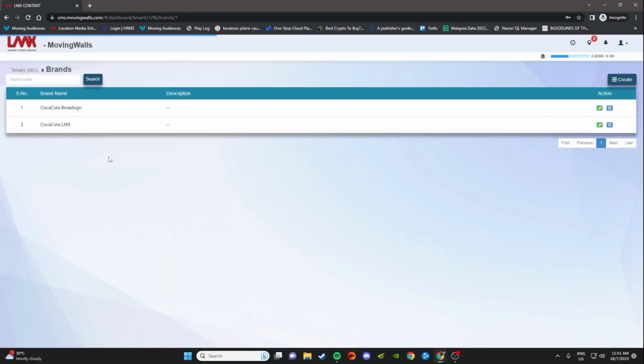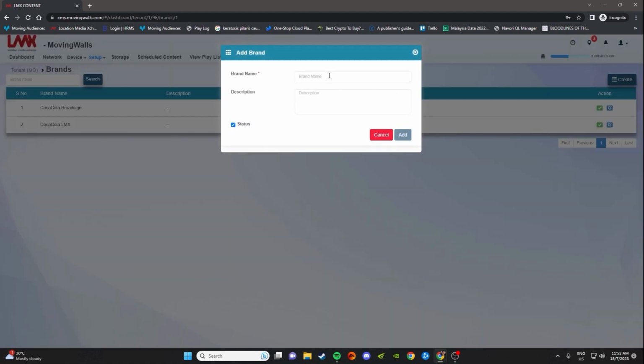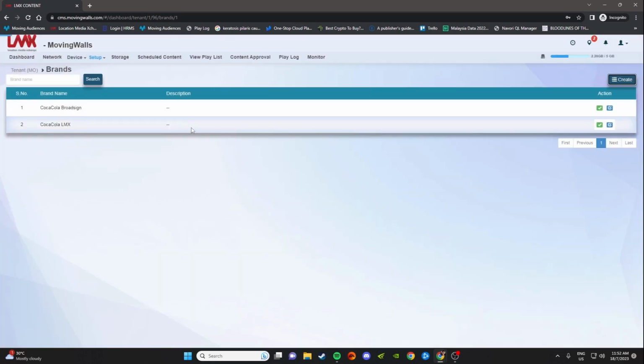Finally, we have brands. So this is to make the reporting more detailed. A user can add a specific brand name or campaign name so that they can tie it to the content that is being scheduled to that screen.